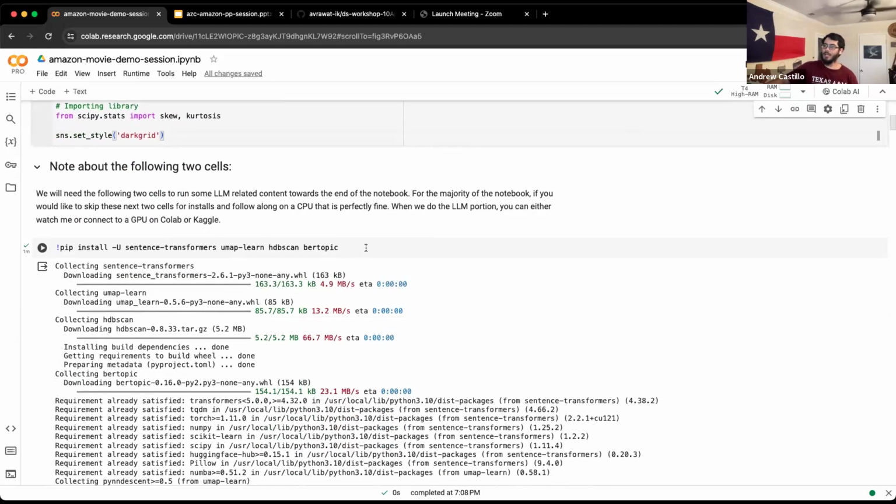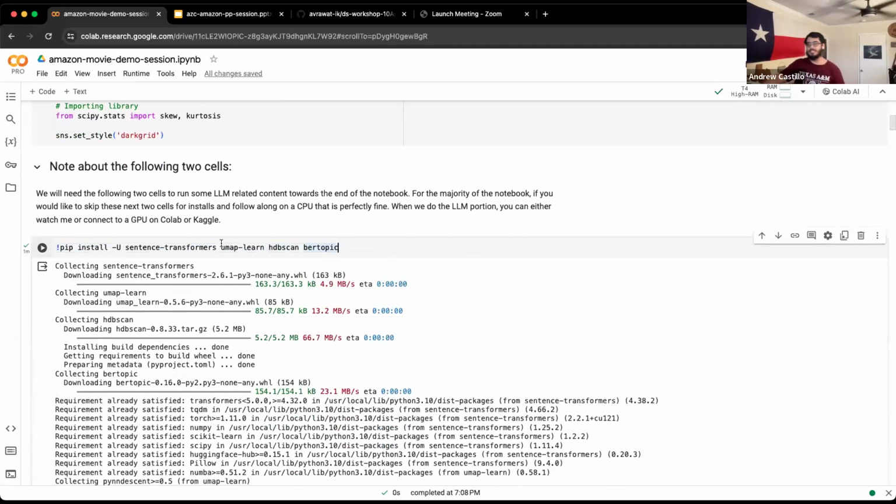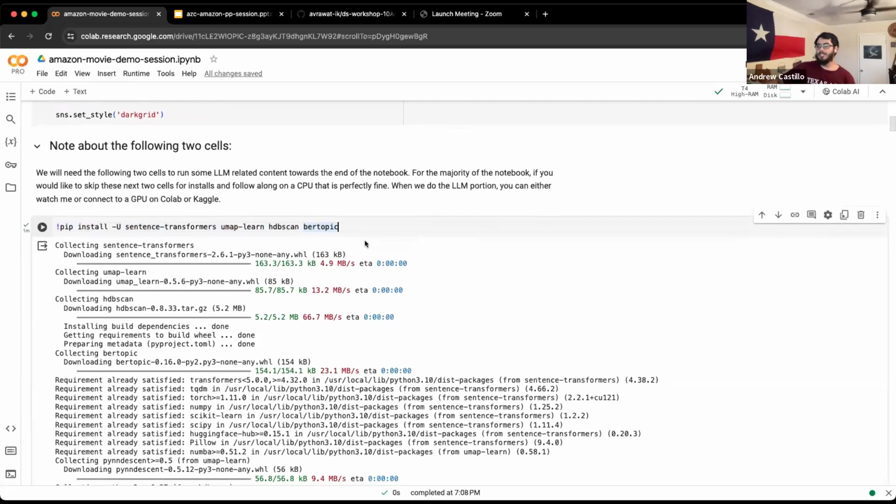Okay. But then we're also going to be importing, I already did this because it does take some time to import, some beefy libraries that we're going to need. So things like sentence transformers, UMAP, HDBSCAN, as well as BERTopic. But again, we're not going to need this until the very end. So if you need to skip this because you might be running into memory issues, totally okay. Go ahead and skip this for now. If you want to come to the very end, you can at least watch me do it. Because again, these do require a little bit more beefiness to process them. Okay, so something to keep in mind there.